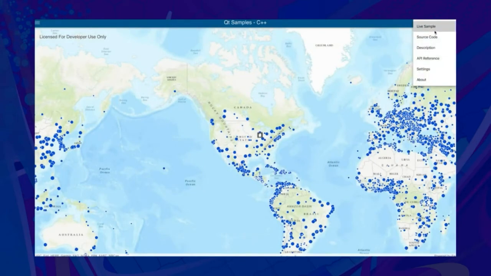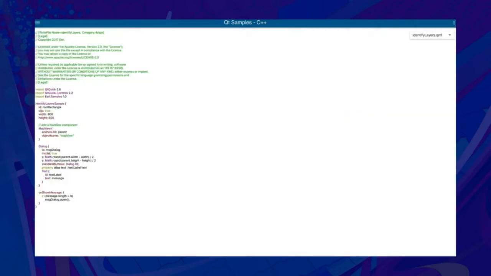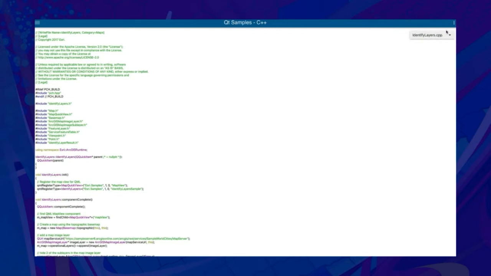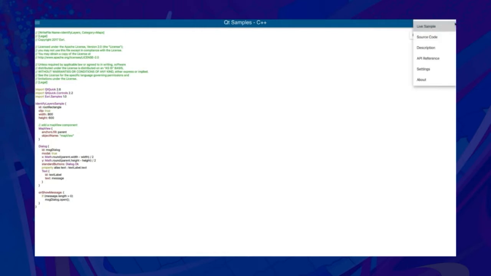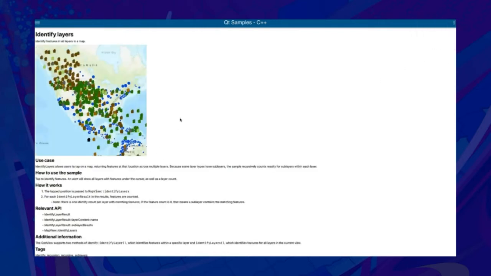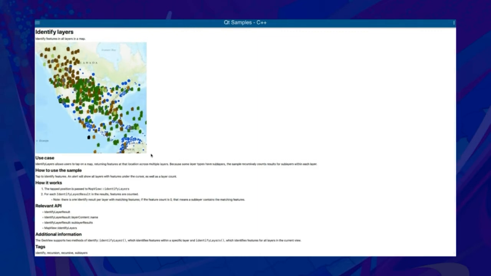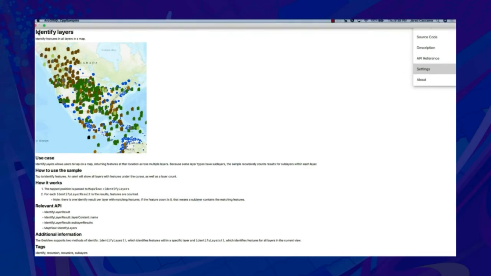Then to just do a little high-level overview of the sample viewer itself. So currently we're looking at the live sample view. We also have a source code view, which will let you see the source code files of the individual sample that you're looking at, QML of the UI, and then the class implementation file. We also have a description, which is just kind of a high-level overview of what to expect from the sample, how it works, a use case, about the data, information like that. And then we also have a link to our API reference, which will take you to developers.arcgis.com and our API reference.